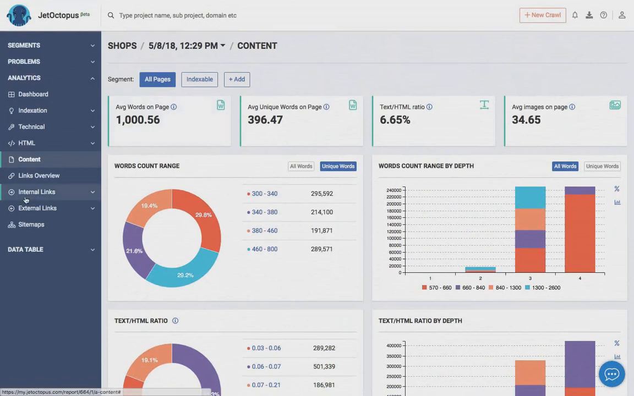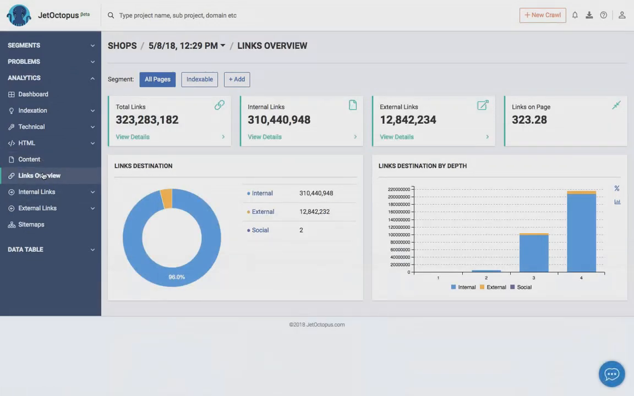The next important section is Link Overview. Our crawler can analyze any number of links there are on the site. Here, we see that on the site with 1 million pages, it crawled 323 million links. If you've got 20 billion links, you'll get statistics on all 20 billion links without any looping. Here is a general diagram showing how many internal, external, and social links there are on the site.